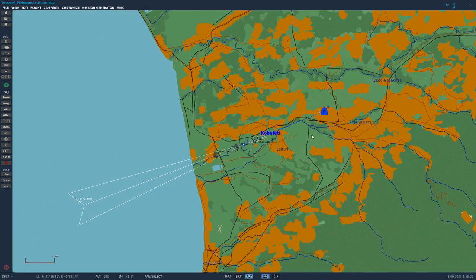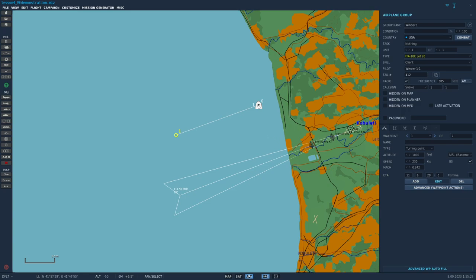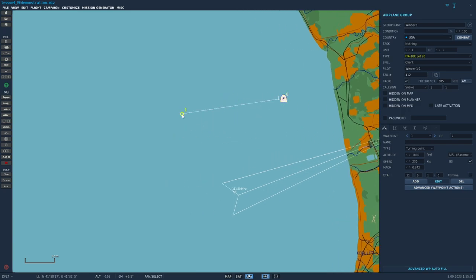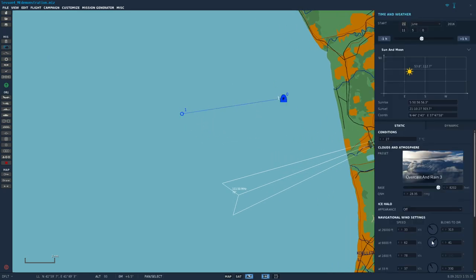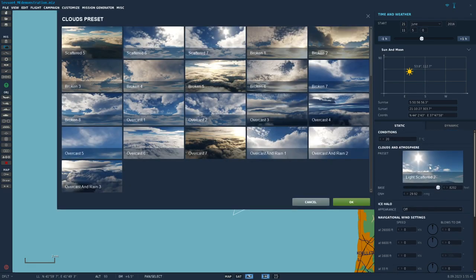The other last thing that I will show you, because the video is getting super long, let's say that you have your waypoint. So let's say you're over the sea here, and let's put the weather back to a normal day. So let's go here, load, default weather, load, and let's go up here.